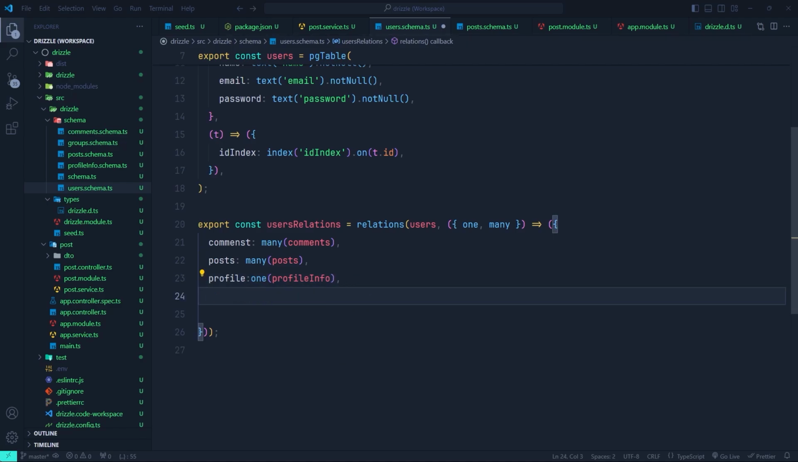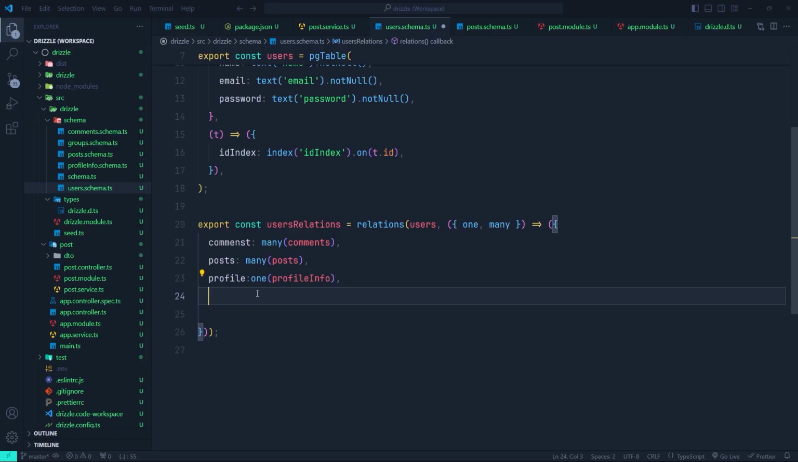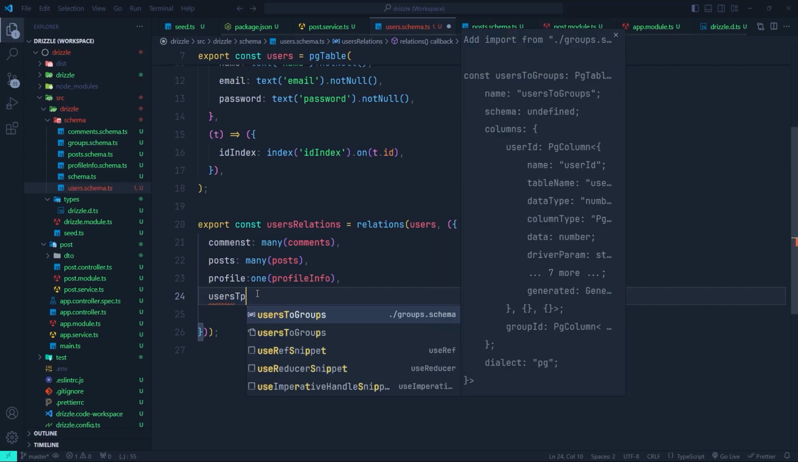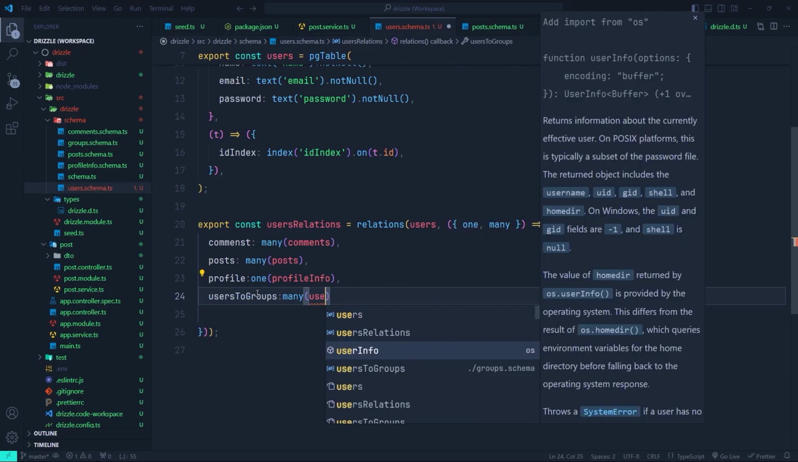All right, let's get back to diagram, and now let's implement this relation. The other side is many, so get back to VS Code and I'm going to say users to groups and pass the many function and just put the users to groups table.